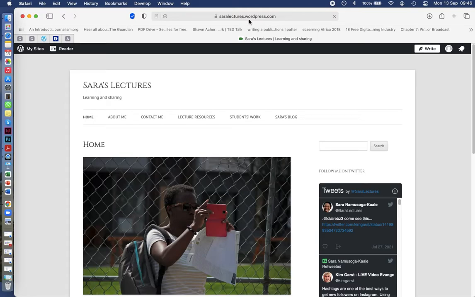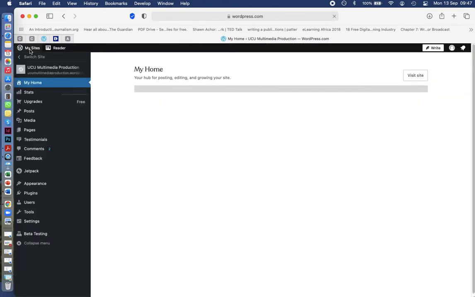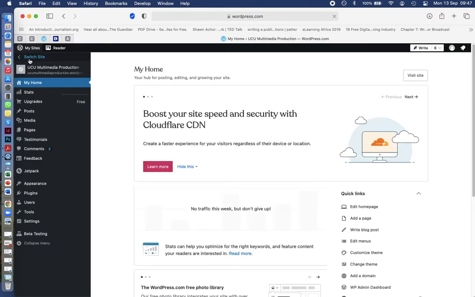Okay, so you log into your WordPress account like I have. Mine is saralectures.wordpress.com. I've already logged in, as you can see. So once you've logged in, you look for this WordPress logo, and then it says My Sites. Once you click on My Sites, this should take you to this page over here.